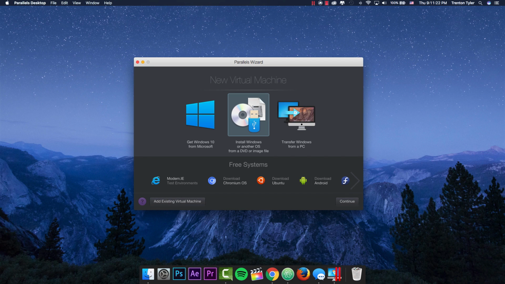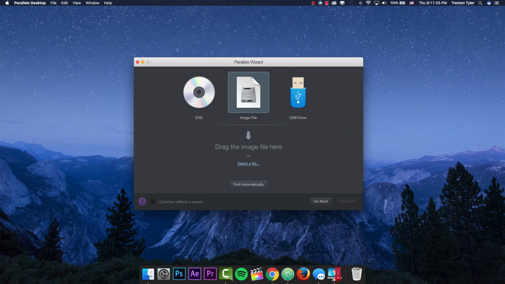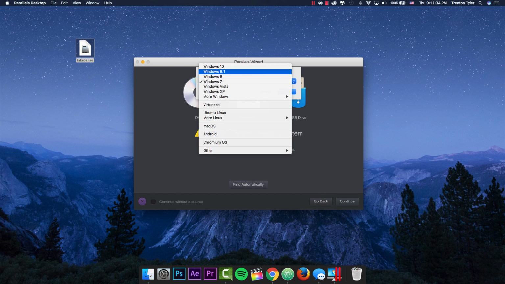But go ahead and click Install Windows or another OS from a DVD or image file, click Continue, and then you can just drag your ISO file right in here and then click Continue. It may not detect the operating system, but we can go ahead, click Next, and select Windows 10.